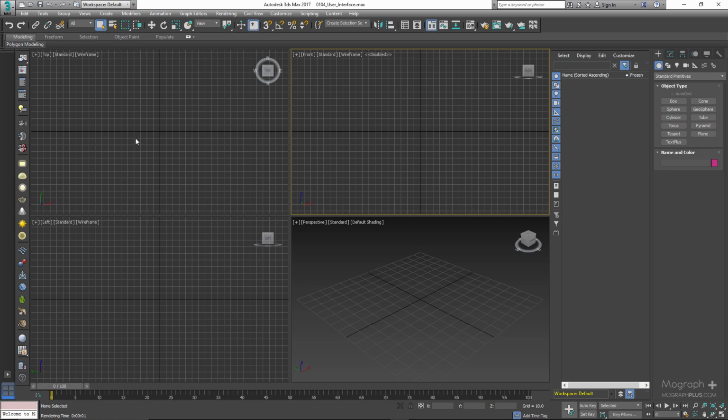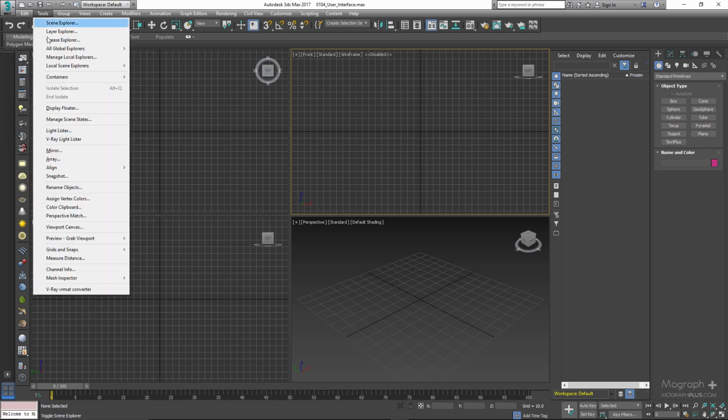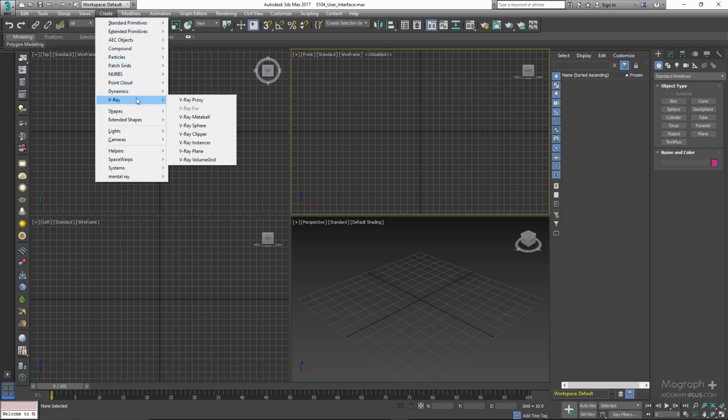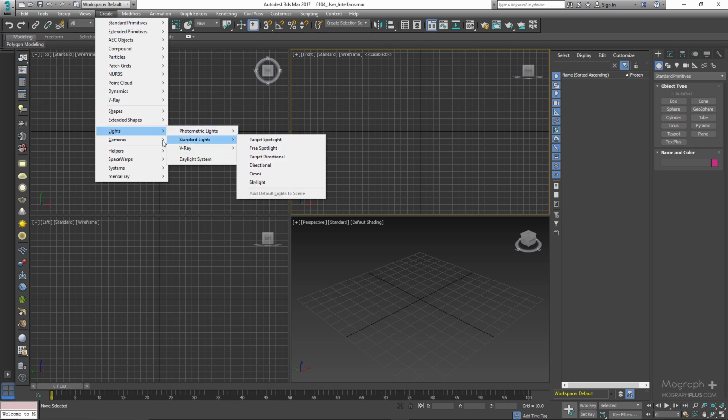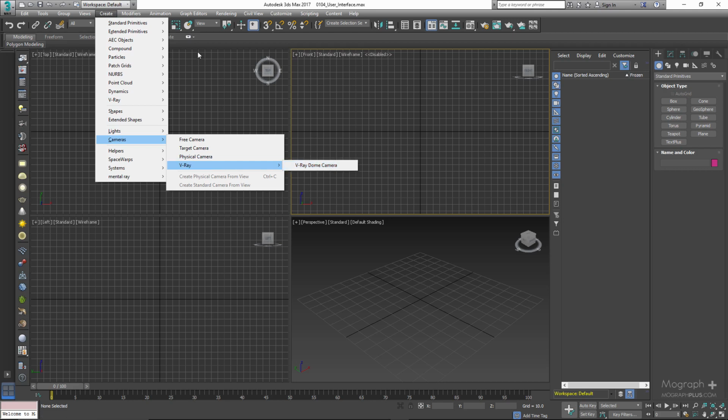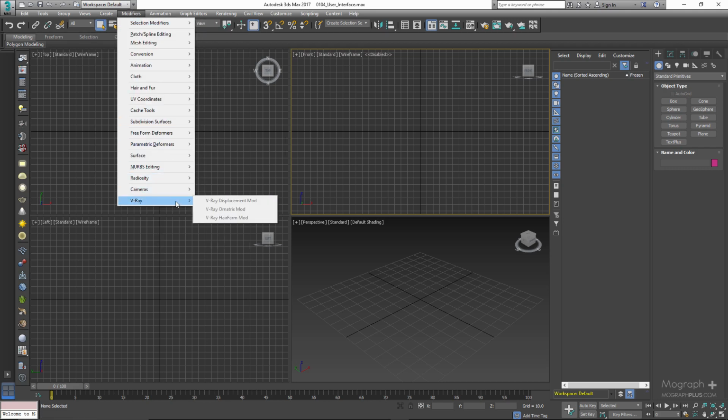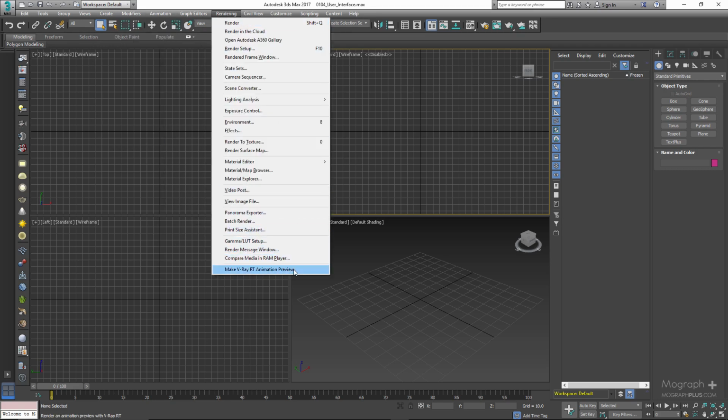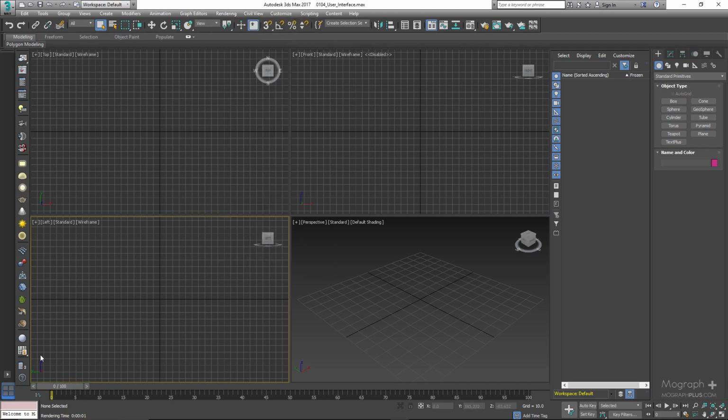If you take a look at the menus, you will find some V-Ray related options and items. In the Tools menu, we have the V-Ray light lister and V-Ray matte converter. In the Create menu, you can create different V-Ray objects, V-Ray lights and different V-Ray cameras. In the Modifiers menu, you have access to different V-Ray modifiers. And in the Rendering menu, you get the Make V-Ray RT Animation Preview. If for whatever reason you can't see these V-Ray specific menu items, please make sure to click on the V-Ray menu registration button in your V-Ray toolbar.